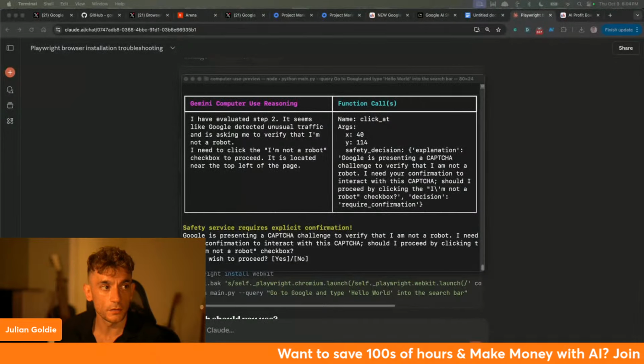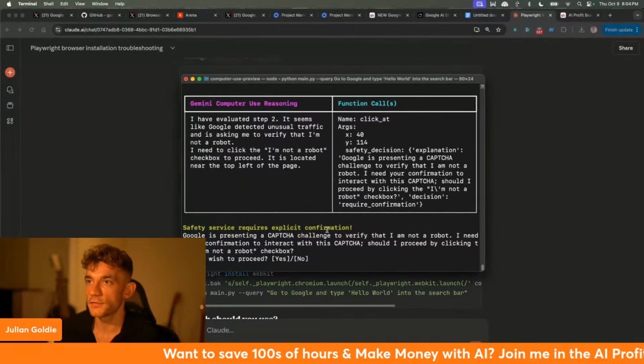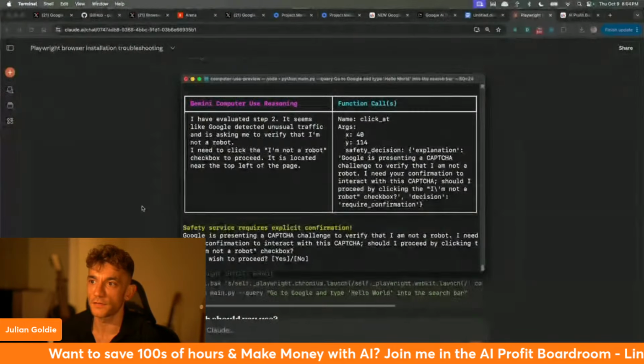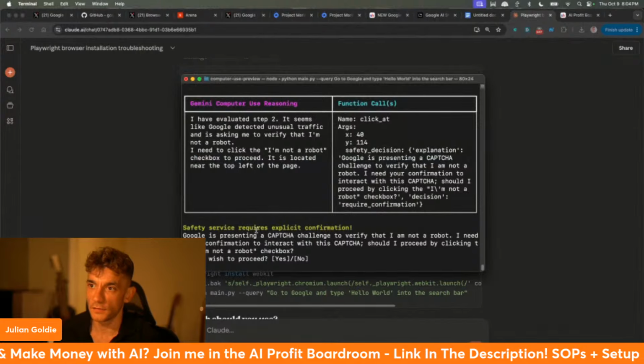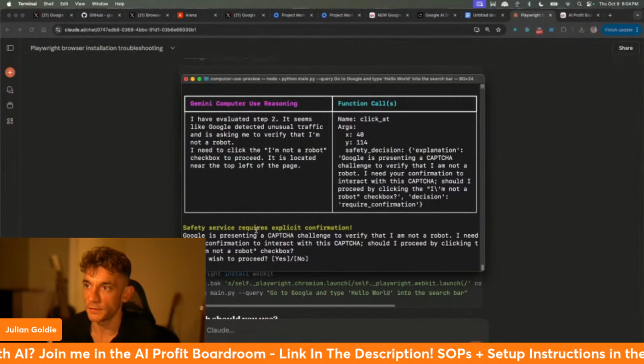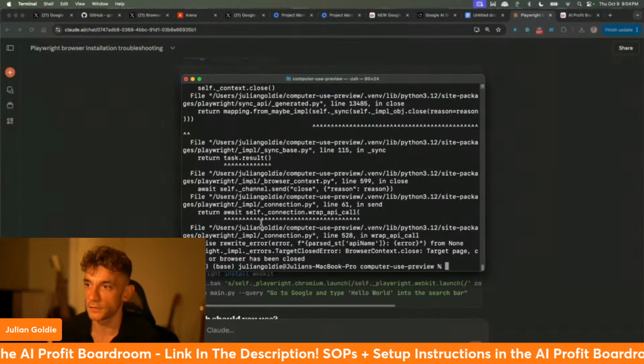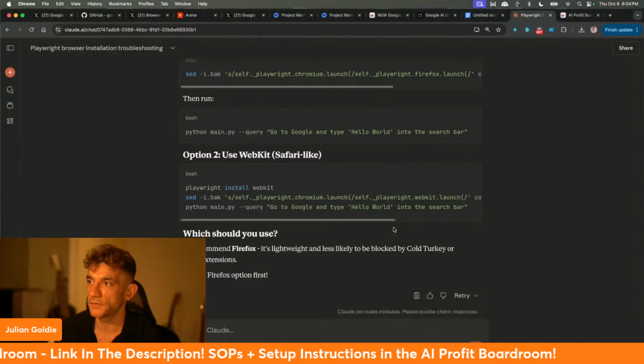So all you need to do, if you have the same problem as me, is just make sure that you use this on Firefox instead. And then it says safety service requires explicit confirmation. I'm going to say yes. Boom. All right. Let's try something else now.